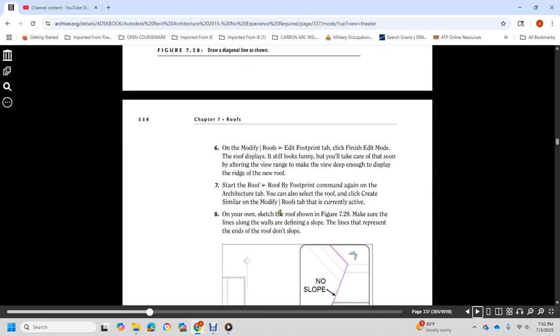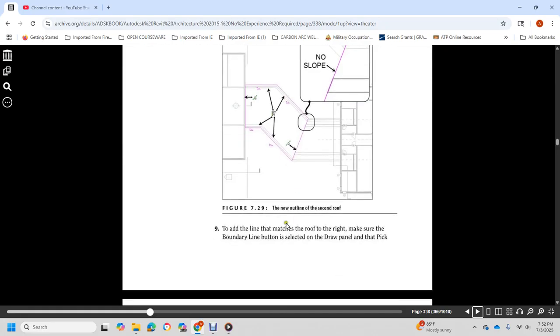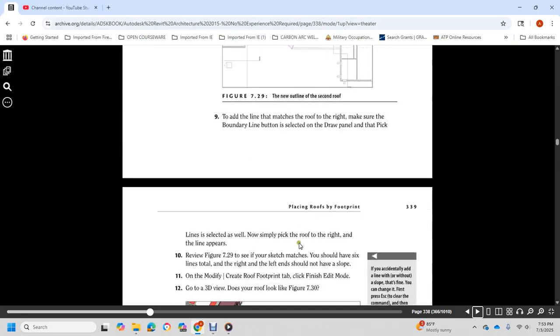On your drawing, sketch the roof as shown in figure 729. Make sure the lines along the walls are defined with slope, but the lines representing the ends of the roof do not slope. To have the line match the roof to the right, make sure that the boundary line is selected in the draw panel, then pick the roof to the right.